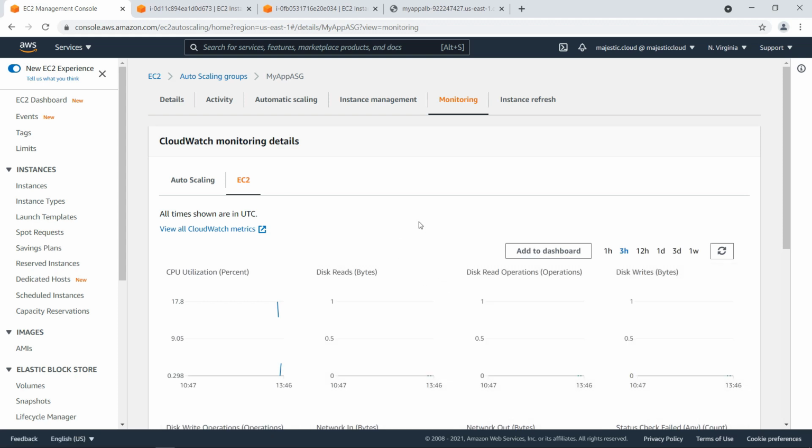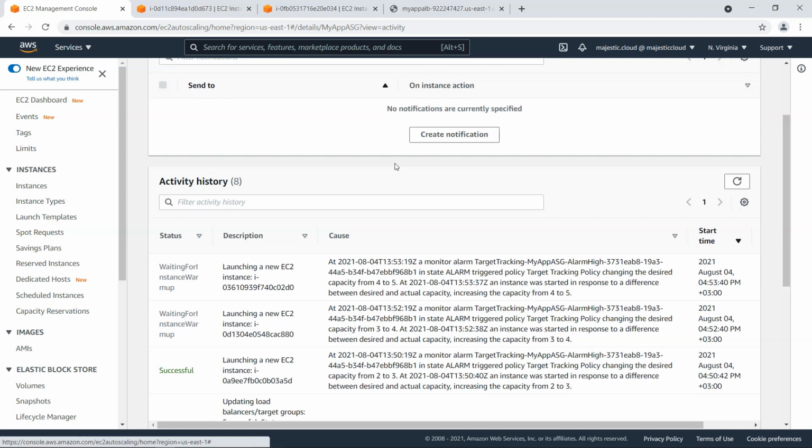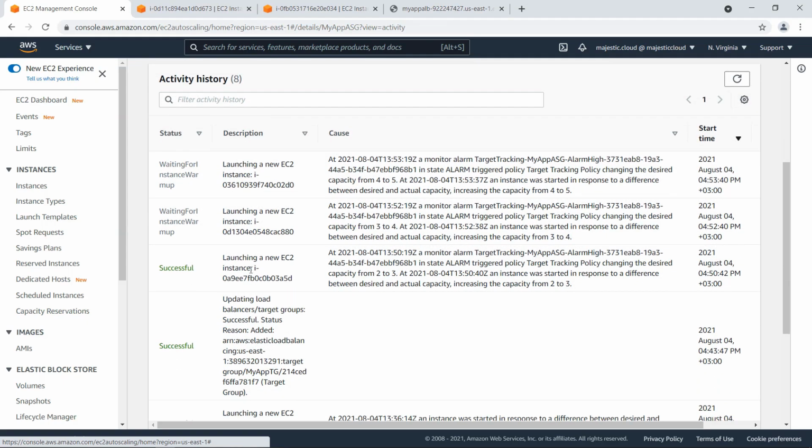So about 5 minutes have passed since I've paused the video. Let's see what happened here. And if I do a refresh, I can see that my CPU usage is at 97% or 99 even. So let's see here on the activity tab, what do we have? And we have some instance launches.